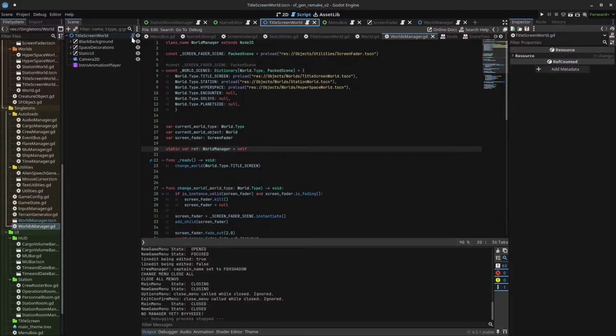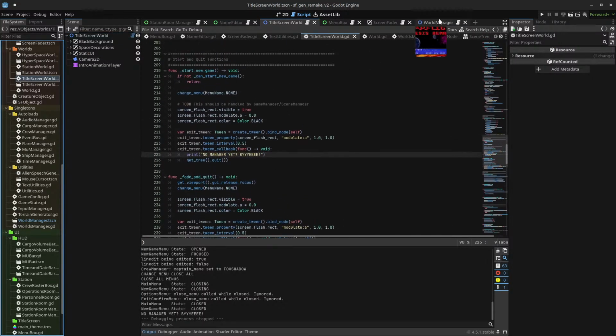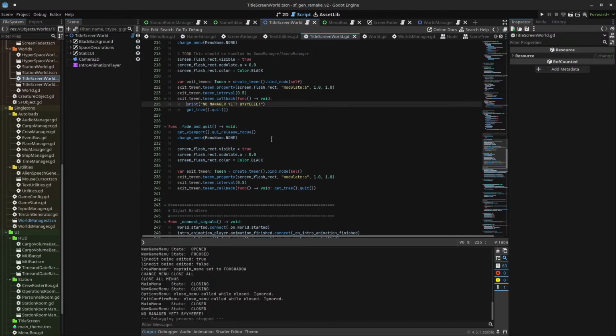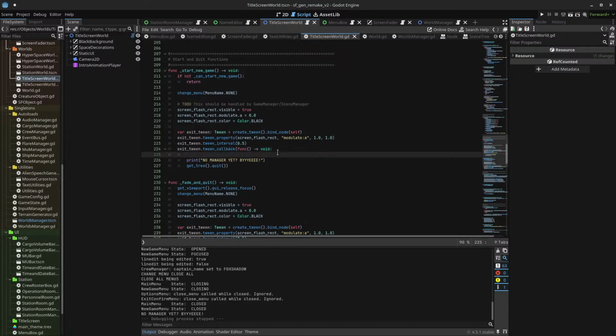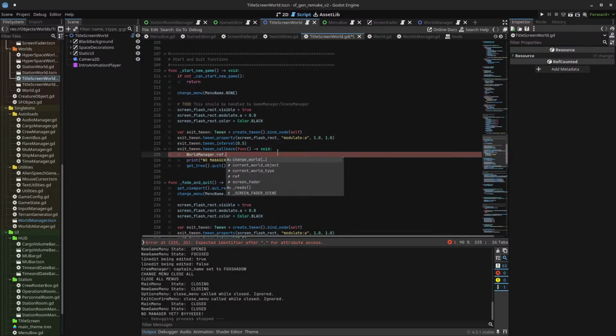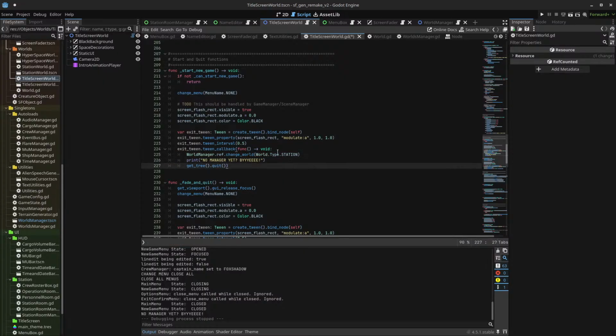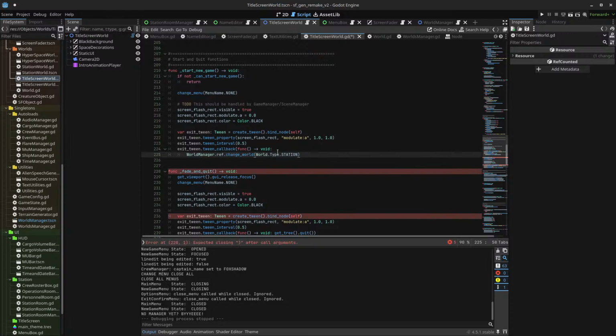That way when we're in the title screen world, or no, world map, this thing, instead of just quitting, we go world manager dot ref, which is a static variable for the thing that's above us, called change world, right? Because now we can just call this from anywhere, world.type.station. And I don't want to quit anymore, and I don't want to do this.